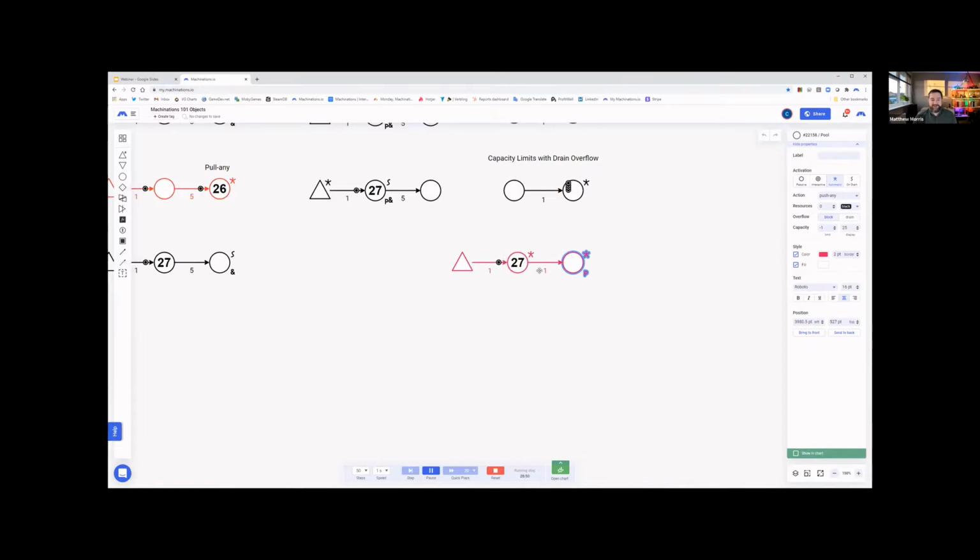So I certainly got caught out with this quite a lot when I first started using Machinations, and I would be very confused why my resources weren't flowing the way I expected.